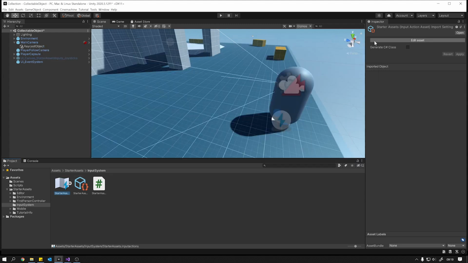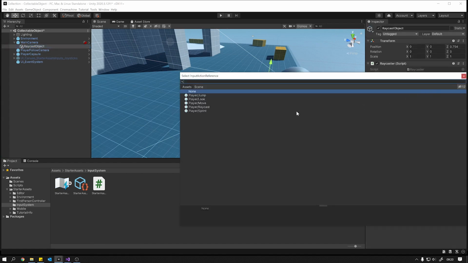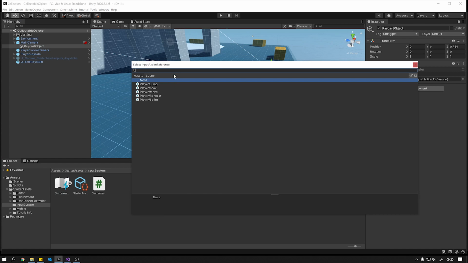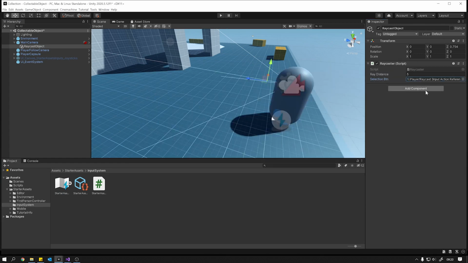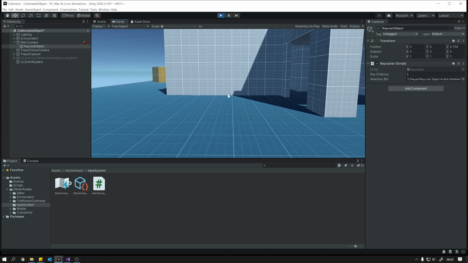So now we need to go back to our raycast object. Press the selection button, click on the little circle. We're going to go ahead and click on player raycast. That's what we just set up. Let's go ahead and give this a whirl. Let's jump in play mode. So let's jump into VR. It's our habit. And now we can walk forward.